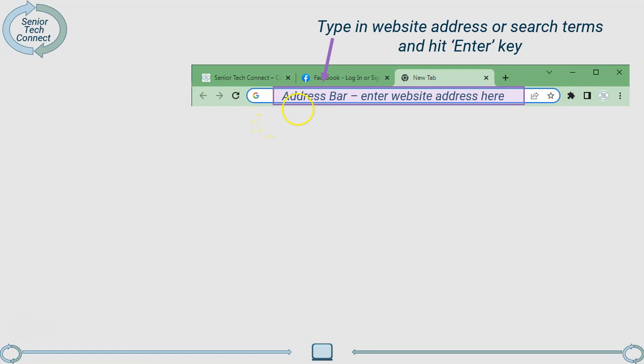Another thing that is handy is if it's a website that you've been to before, then you can just start typing. So like with me, I'm on SeniorTechConnect a lot. So I type in SEN and it instantly says, oh, Liz is wanting to go to SeniorTechConnect. And so as I'm typing, it puts the full address in. And then I can hit my enter key and it will take me there.